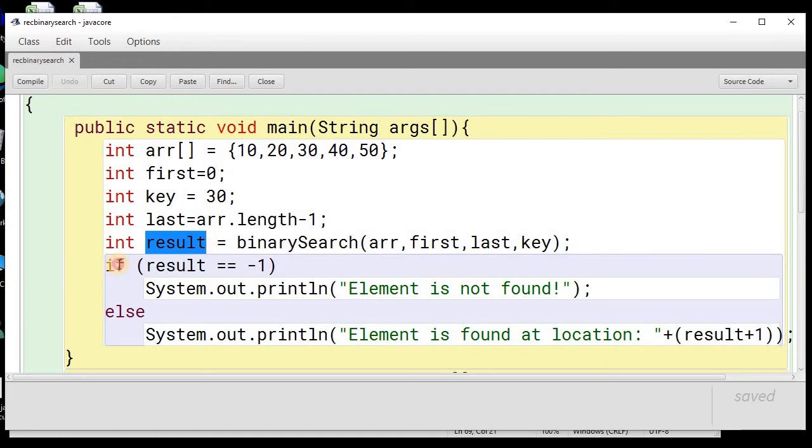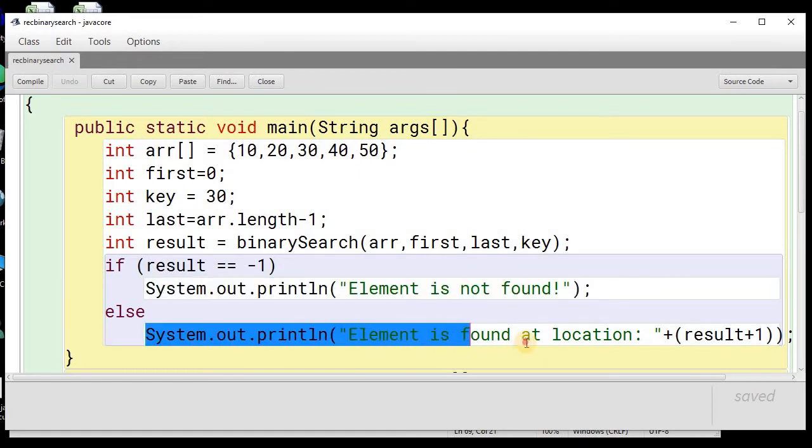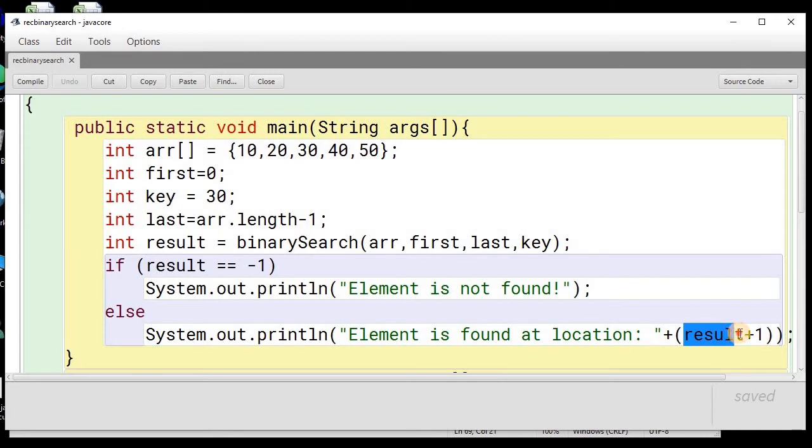Now we need to check if this result is -1. That means the binary search function could not find the element in the array. So if the result is -1, then we can simply print that the element is not found in the list. Else we will simply print that the element is found at the location result + 1.